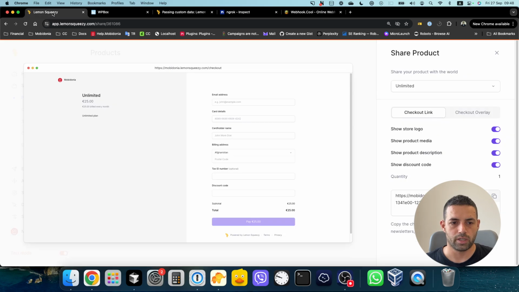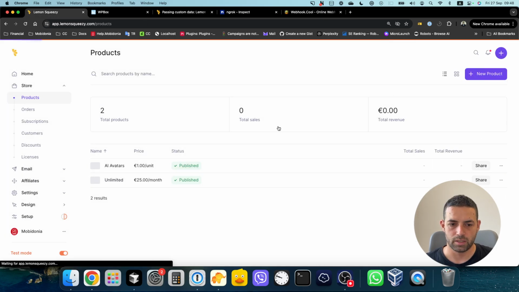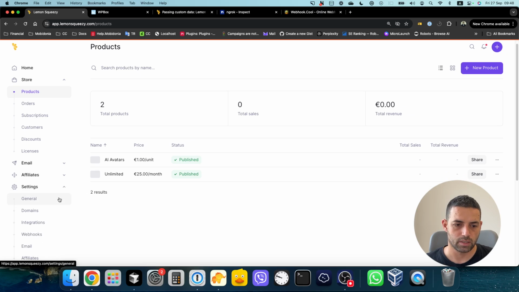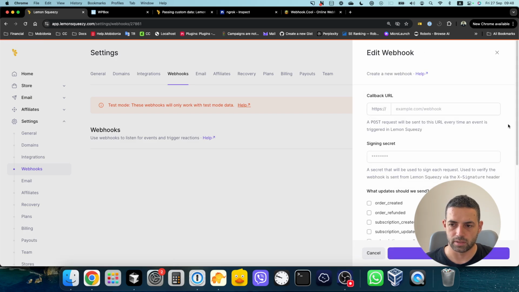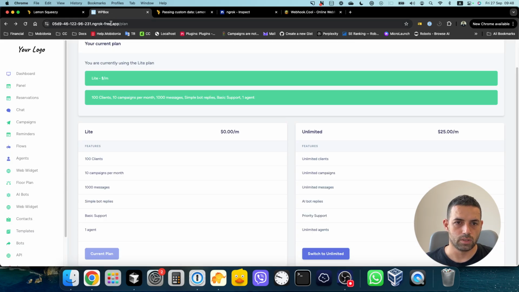So in order to do that, what we need is to go inside settings and go inside webhooks. Webhooks are a way for Lemon Squeezy to let our system know that the subscription is updated, cancelled, and so on. So this is the link to our project.